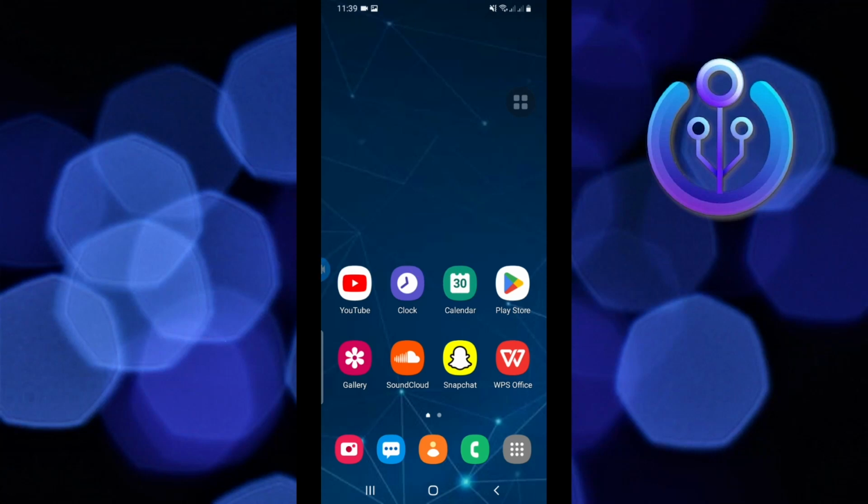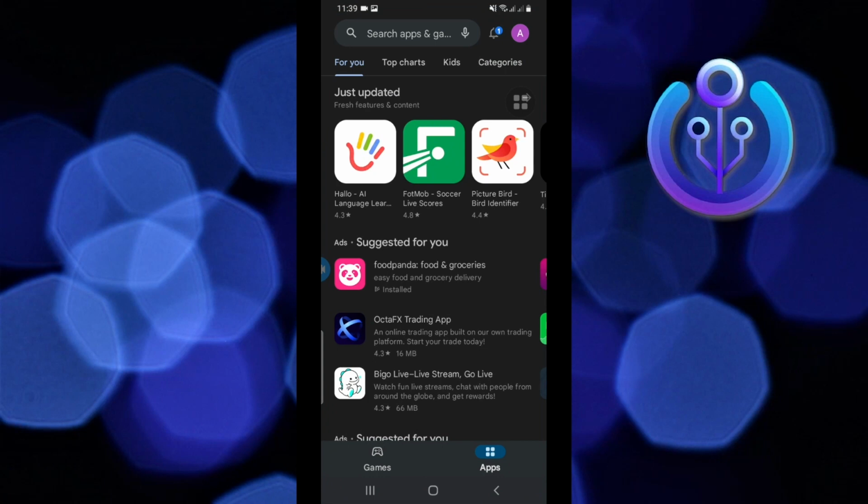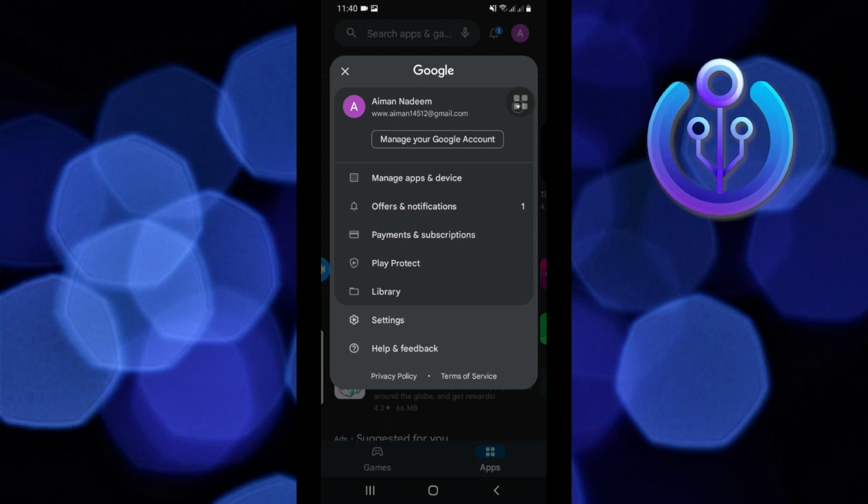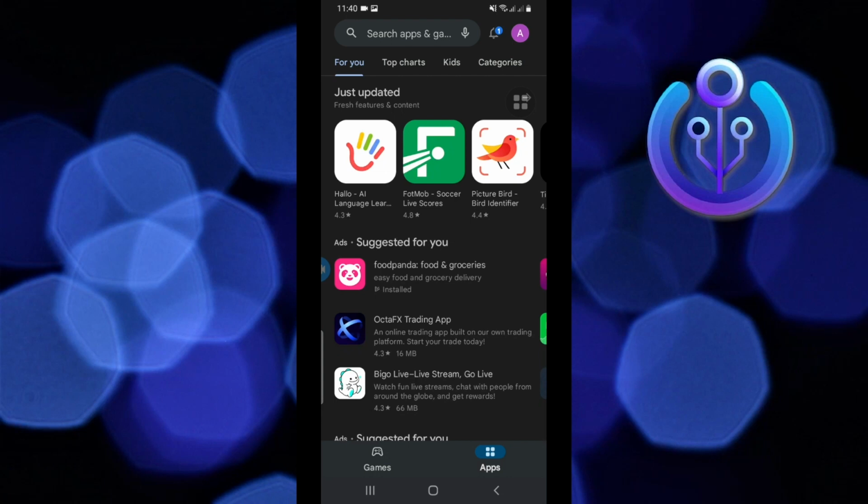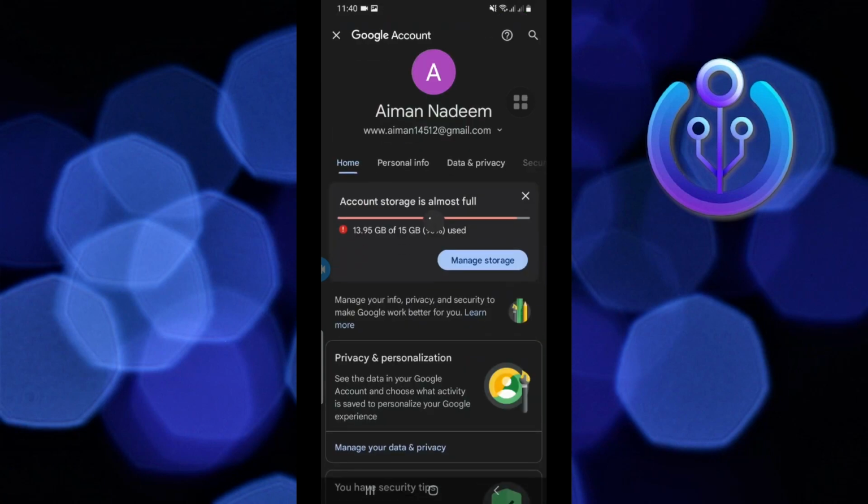In this video, I will show you how to delete Google Play Store purchase history. To start, go to Google Play Store in your mobile device. Then, go to your profile from the right corner of your screen. Then, tap on Manage your Google account. Here, you can see information about your account.